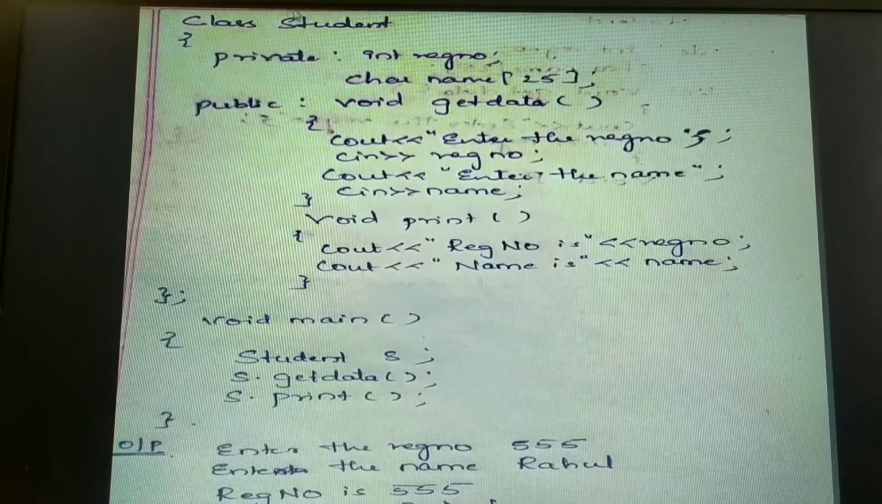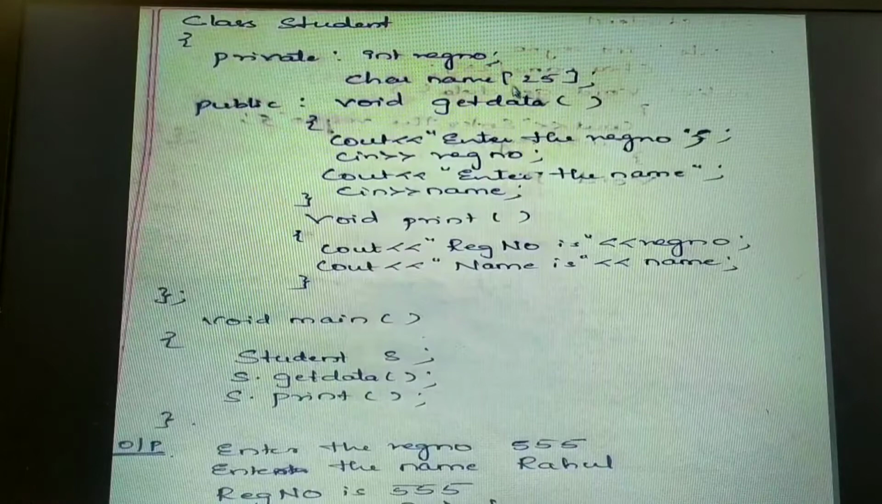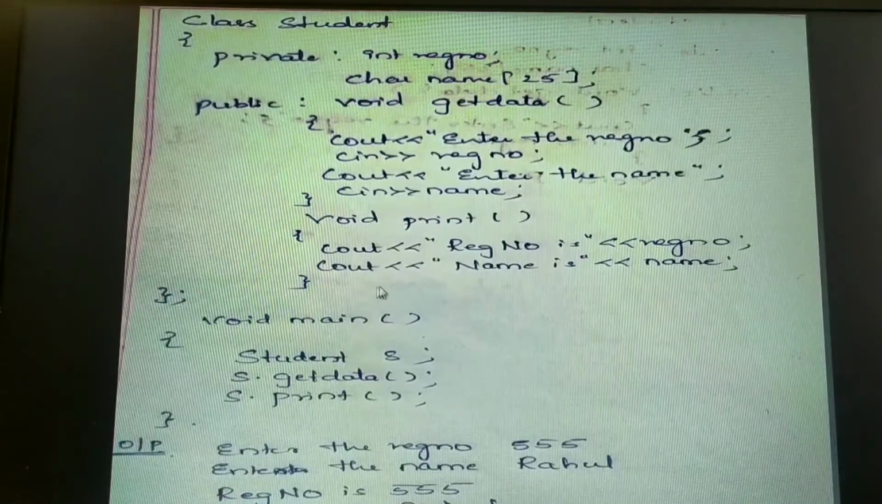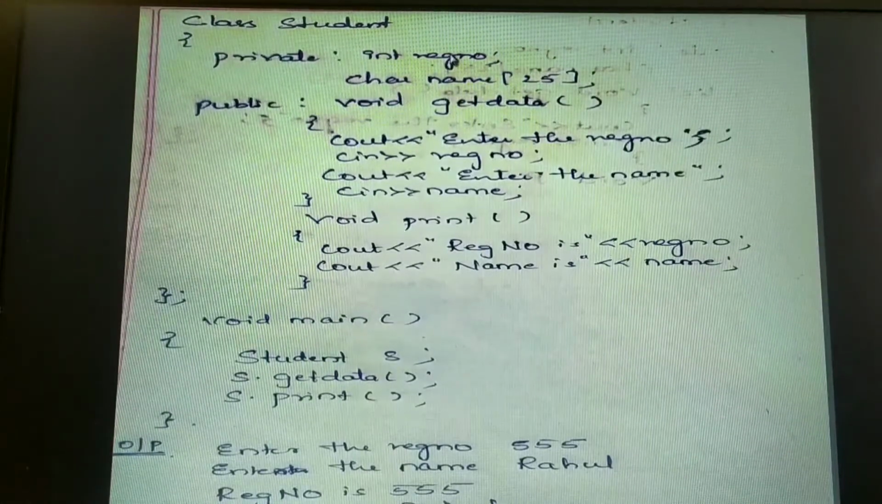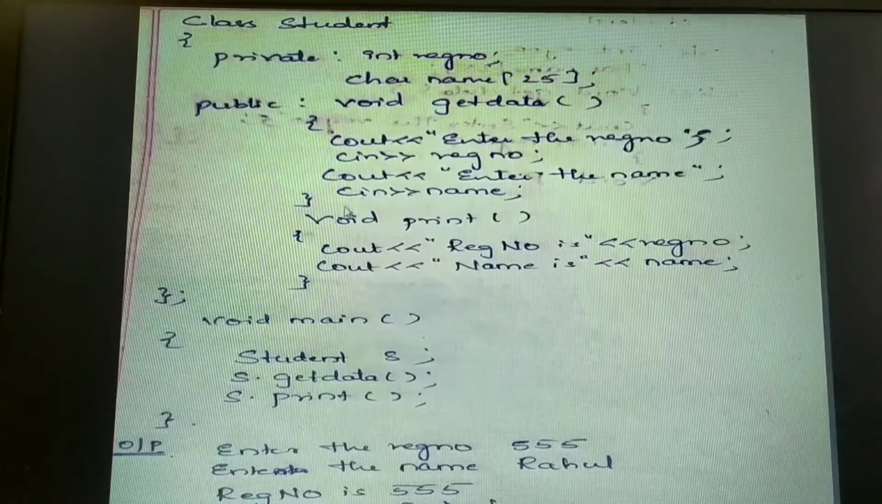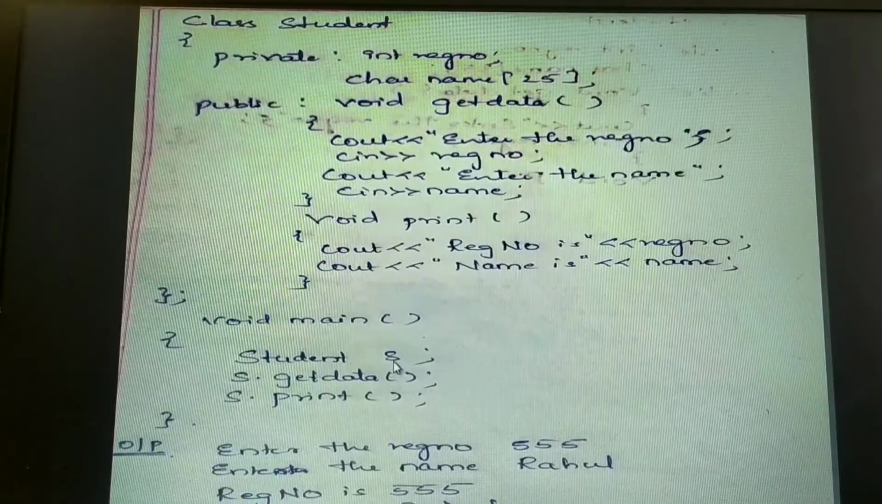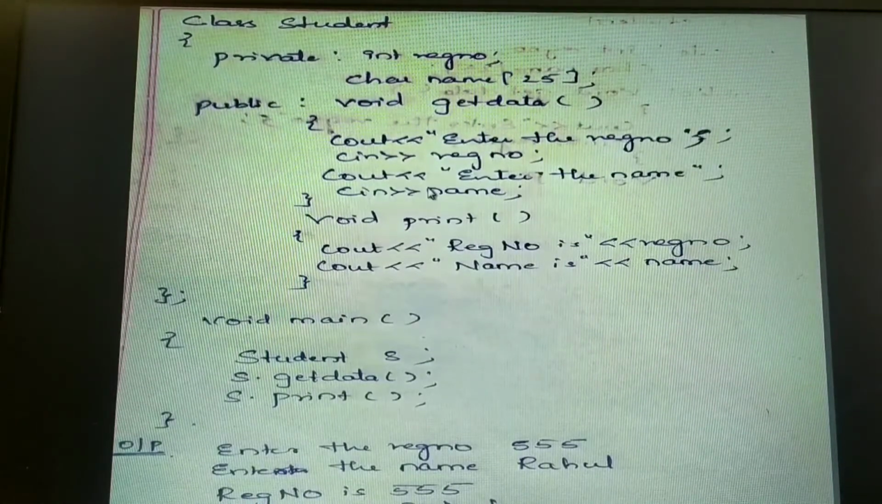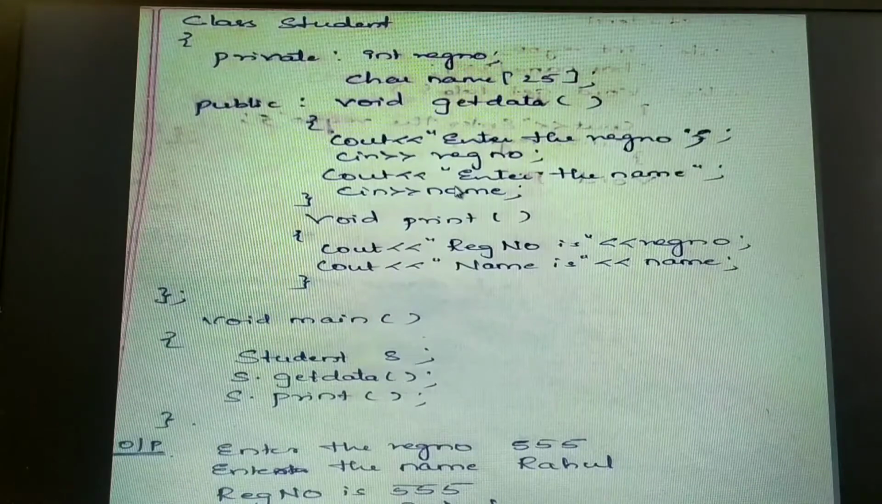Now once the class has been created, in order to access these data members we have to create objects. So any number of objects can be created. What this means is, I want to access this register number, that means I need to read and print it out, so I have to create an object. So s is an object that is created for the class known as student. When I explicitly make a function call, that is s.getData, the control jumps to getData and then a series of instructions will be executed.